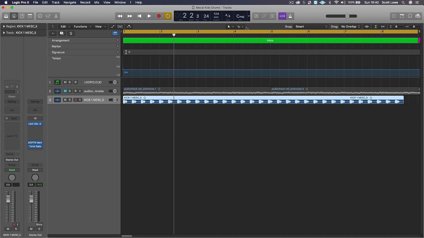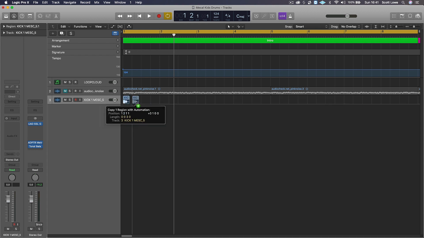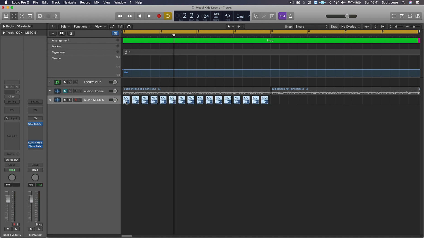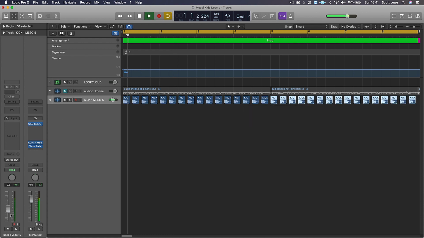So if we make sure our secondary tool is set to scissors, hold Command and take one of these. We can then duplicate these by holding Alt and dragging, and we can create an 8-bar loop. Okay, so let's just do that. And then we'll take a quick listen to the audio sample itself.